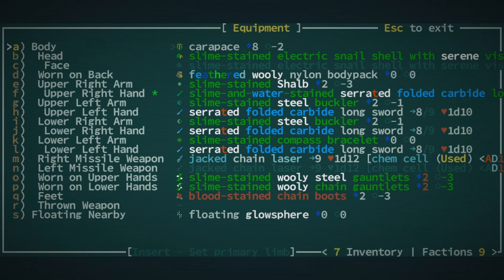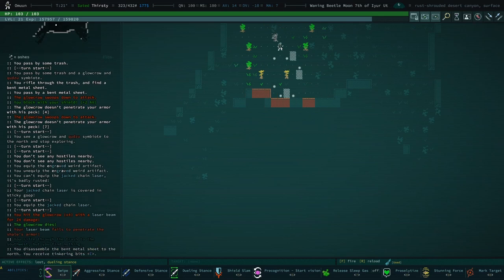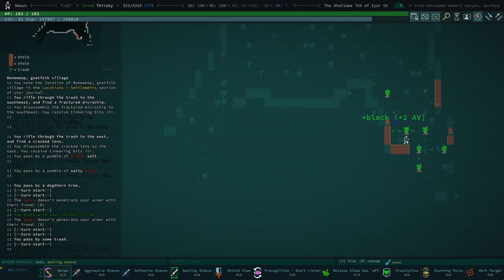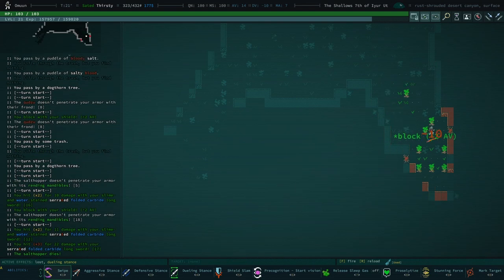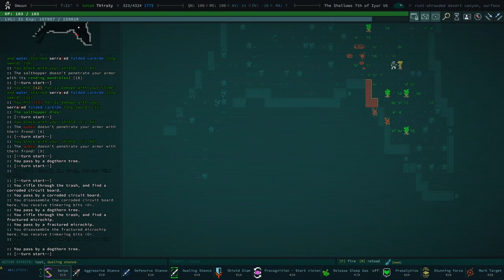Just checking our equipment for now. What was I just... Oh, right. We were fighting a bird. There we go. No, we are no longer fighting a bird. Stupid kudzu. God, I hate kudzu. Kudzu has been the villain of this series.